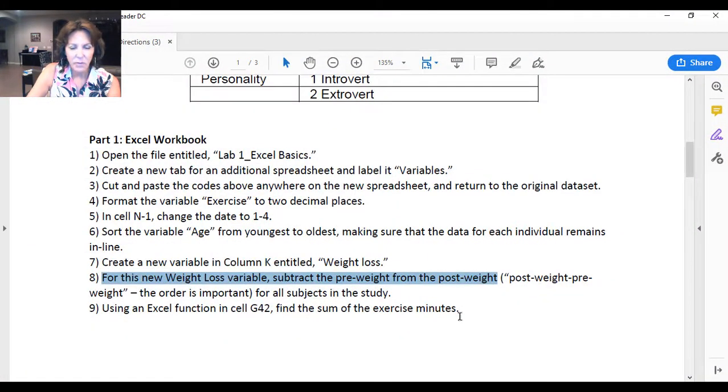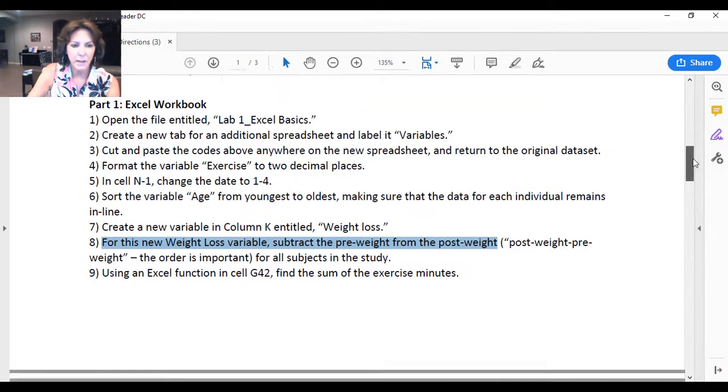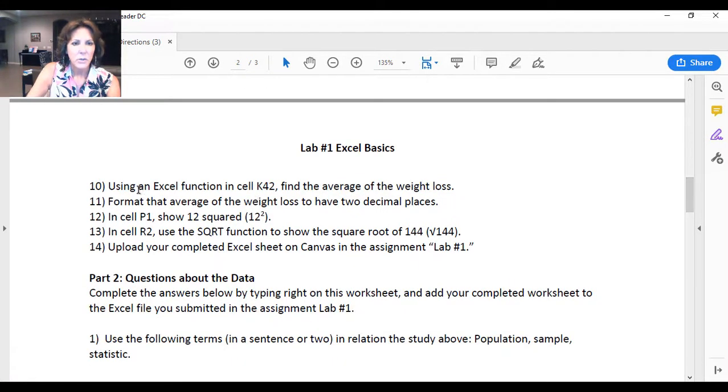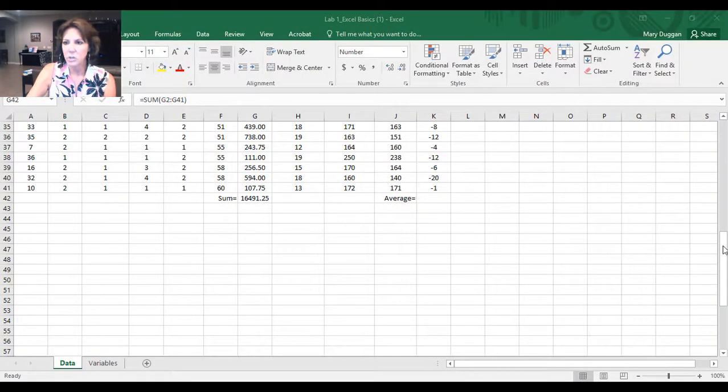It says, we found the sum of the exercise minutes. We're almost done, by the way. Using an Excel function in cell K42, find the average of the weight loss. Okay, we're going to find the mean or the average weight loss. We want to know about how much weight did people lose on average. So I'm going to come back up. Actually, no, it said to do it in this cell right here.